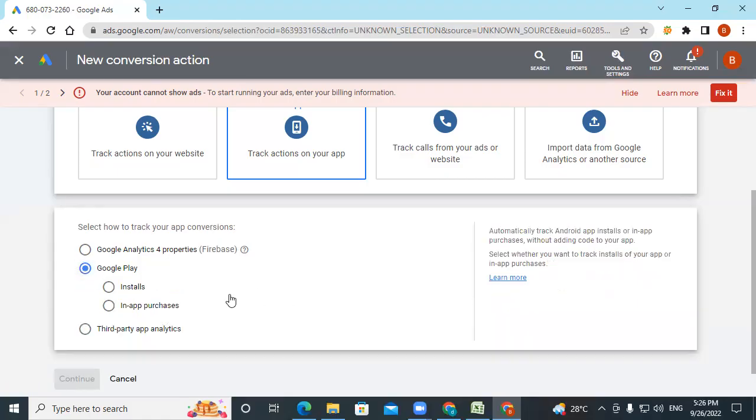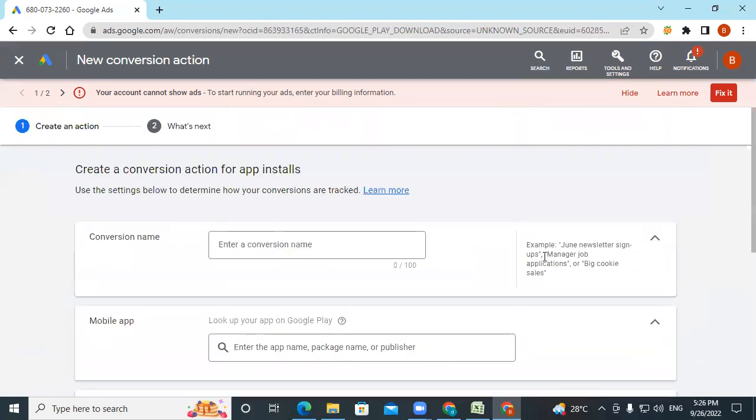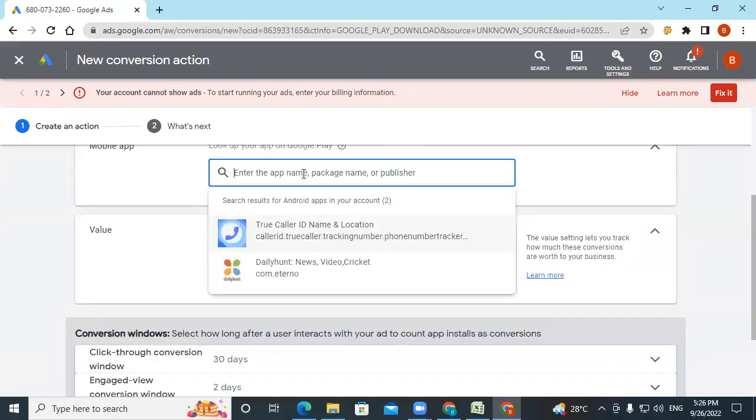And what do you want to track? You have two methods. Either you can track installations of the app, or if the app is already in use in your account, you can track the in-app purchases. If people are doing any purchases inside the app, you can track that as well. Let me track the installations. I can continue and it will ask me to connect my app. Your app must be present in the Google Play Store to connect it. So your client must have the app, and that app must be present on the Google Play Store.